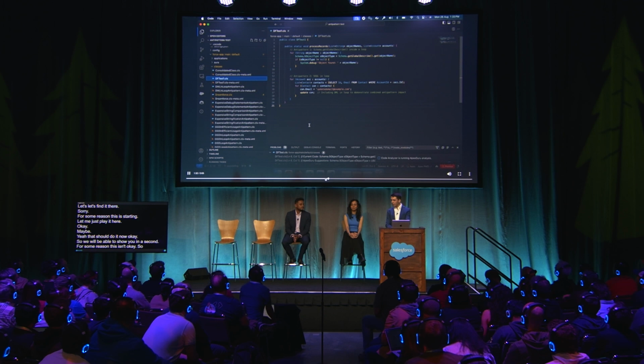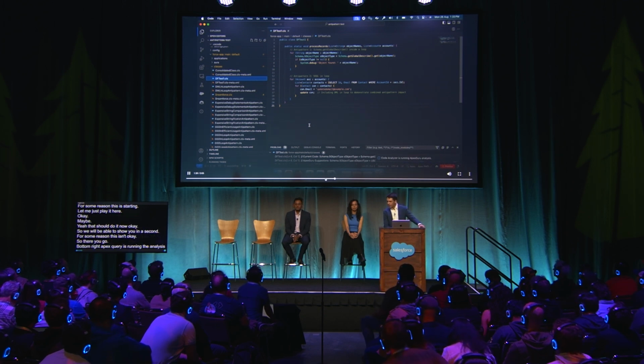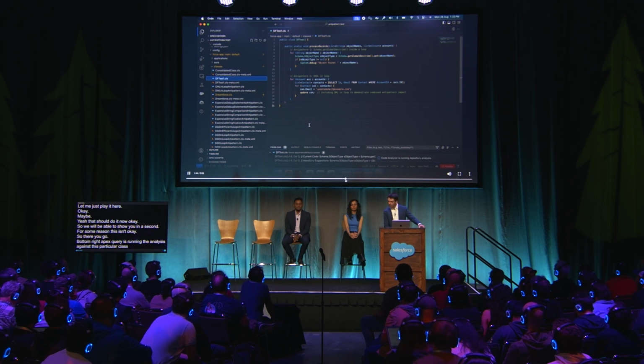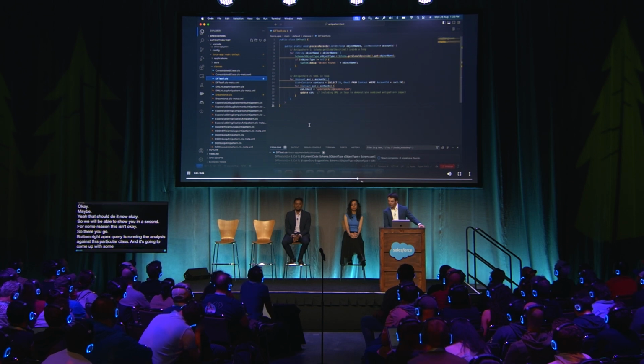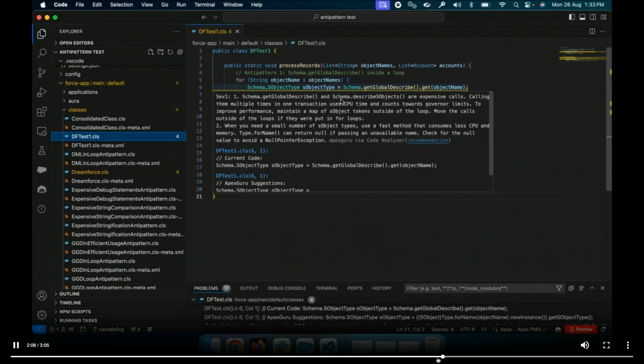Okay. At the bottom right, ApexGuru is running the analysis against this particular class, and it's going to come up with some results. There you go. We can then right-click on those and actually request code recommendations from ApexGuru. ApexGuru provides a whole bunch of information on why that anti-pattern is there. And we can then proceed with the code and recommendation further down and get it implemented there.